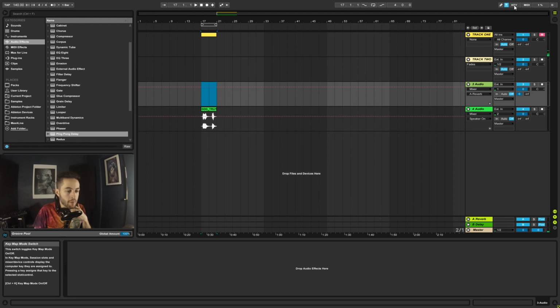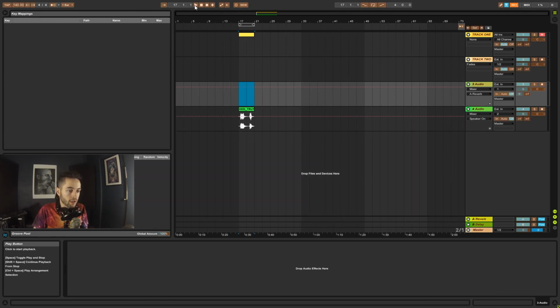Next, we've got key mapping. So let's say the spacebar is play and pause. If I wanted to map that to something else, I could click key mapping, click the play button, and then press another key on my keyboard, and that would remap. Every time I press that button, it would do whatever command I mapped it to. So that's a way you can change things around and make it a bit more personal if you want.